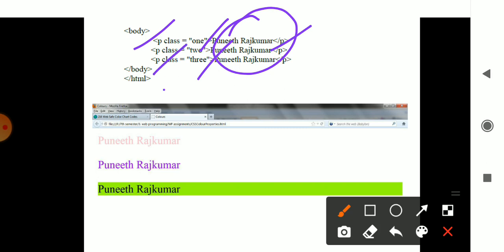In the main body part, you specify the classes 1, 2, 3 with the particular text. You may take any other text if you want. Here, the actor name is specified everywhere. You may specify the same name, or you can give a different name. The paragraph opening and closing tags are present. Then you have class 1, 2, 3 with Puneet Rajkumar. And then body close and HTML close.